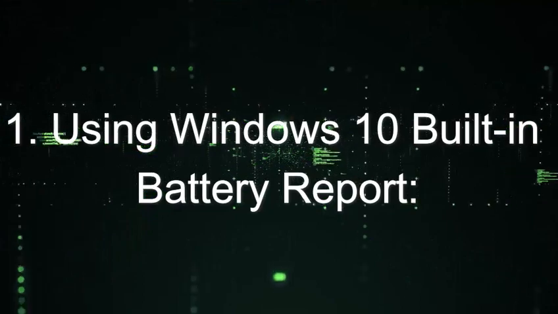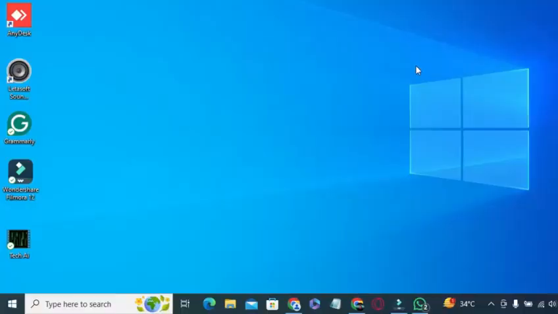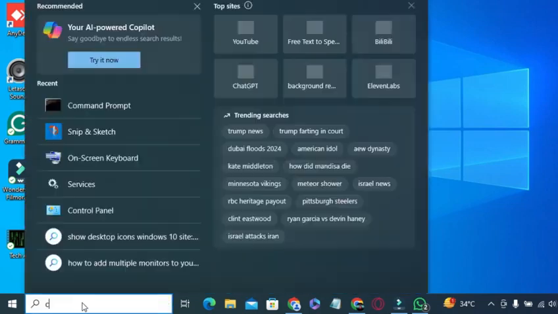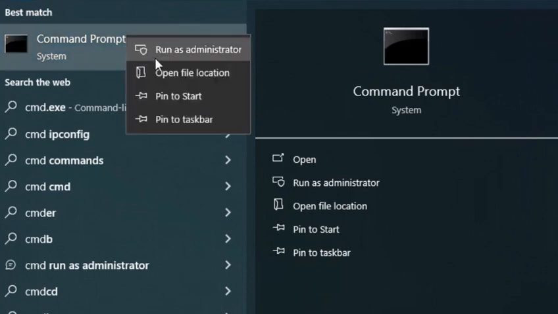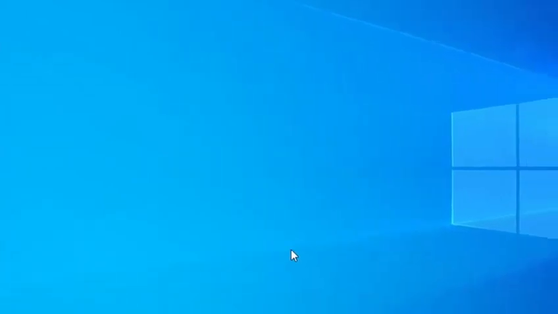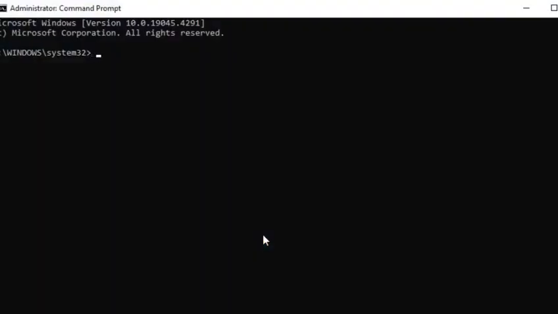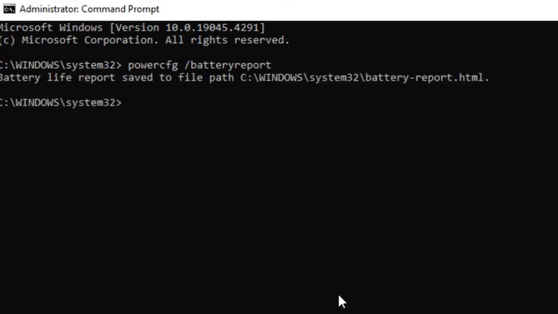1. Using Windows 10 built-in battery report. First, open the command prompt as an administrator. You can do this by searching for CMD in the Windows search bar, right-clicking on Command Prompt, and selecting Run as Administrator. In the command prompt window, type the following command, powercfg /batteryreport, and press Enter. Windows will generate a battery report and save it to your computer.